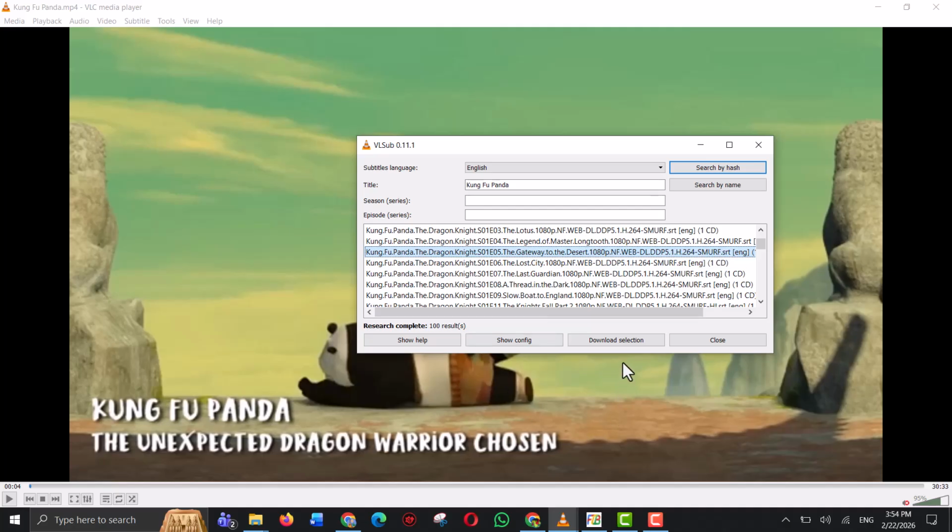Step 7. Click on the subtitle to select it from the list, which highlights your choice for download. This confirms which file will be applied to your video.